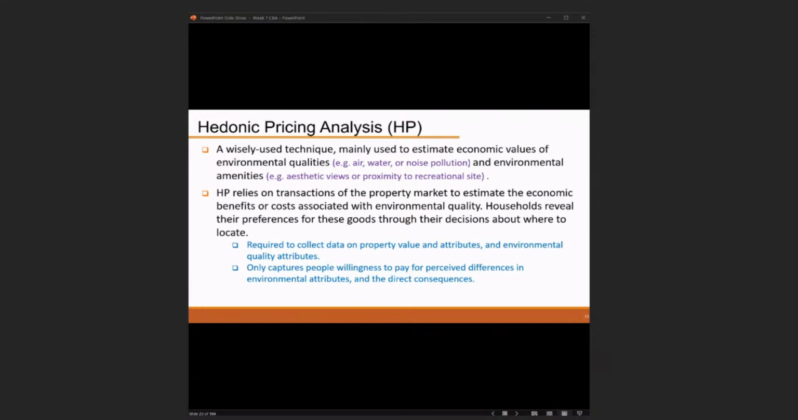All right, so let's continue. Now we're going to talk about hedonic pricing analysis, which is a widely used technique, mainly used to estimate the economic value of environmental qualities like air, water, or noise pollution, and environmental amenities such as systematic views or proximity to a recreational site. Hedonic pricing relies on the transactions of the property market to estimate the economic benefit or cost associated with environmental quality, and households reveal their preferences for these goods through their decisions about where to locate.